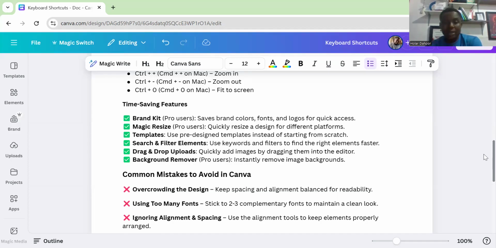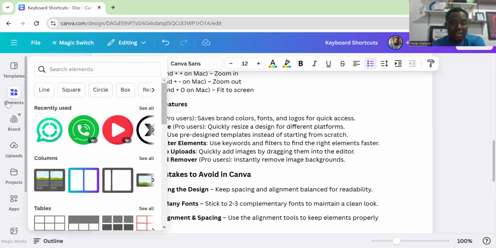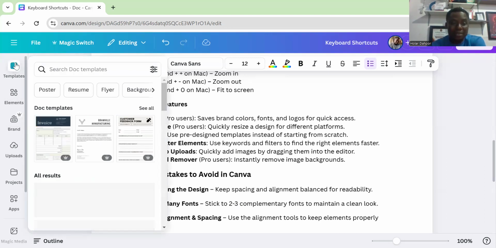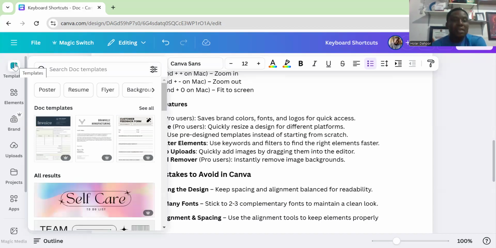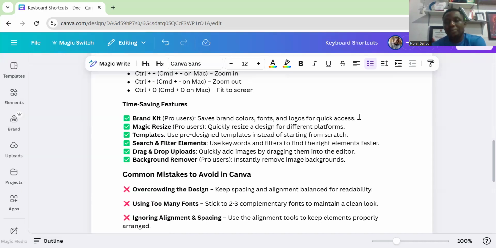You don't need to start looking for the color that will match your brand, because we've already set them up. I showed you that in, I think, video 6 or thereabout. Templates, I've shown you how to choose a template and how to use it. Search and filter elements, you have all of the elements here. You choose a template from here. Sometimes you have it as designs, other times you have it as templates. So we have search and filter elements.